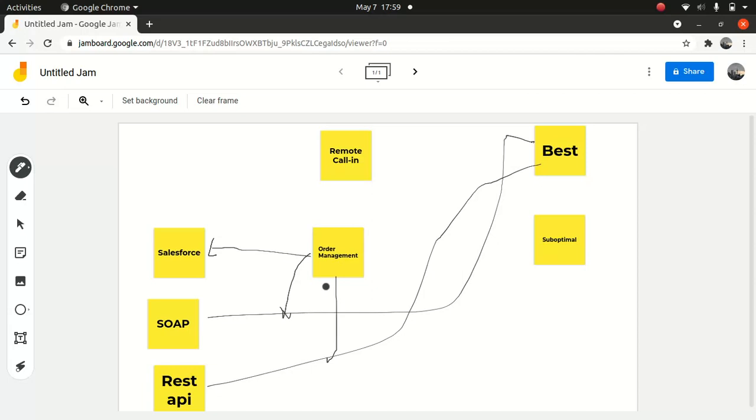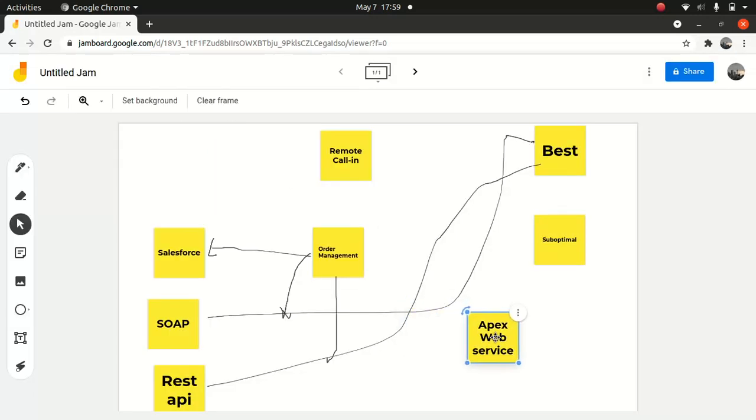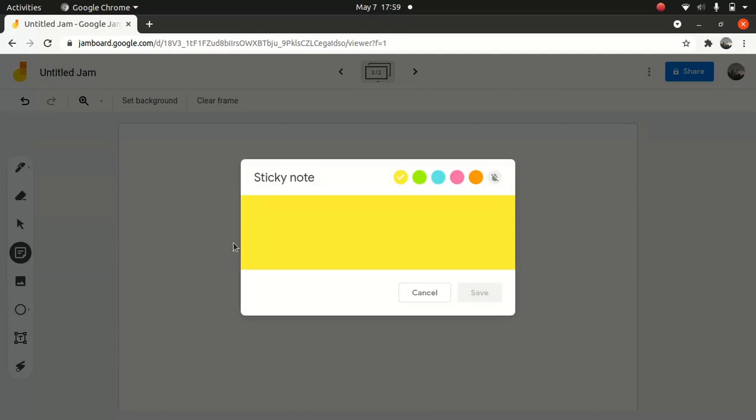Now let me talk about some suboptimal solutions. The first one is the Apex web service. Okay, let me put it here. You know what? Let me delete this one. Let me talk about the suboptimal solutions on the next page. It's cleaner.